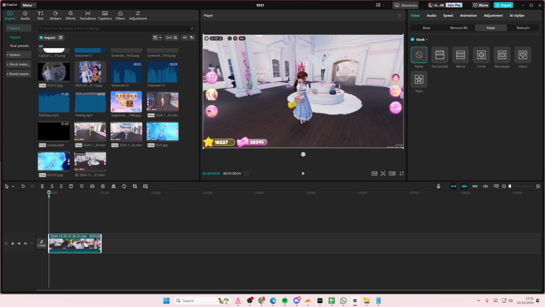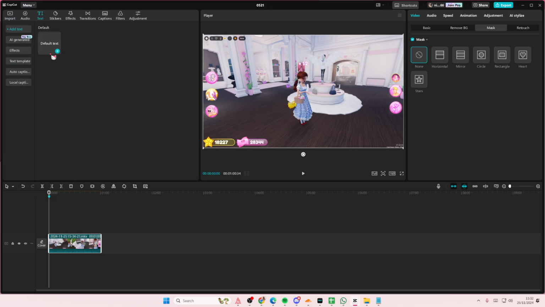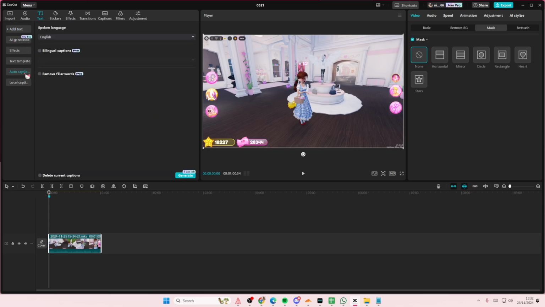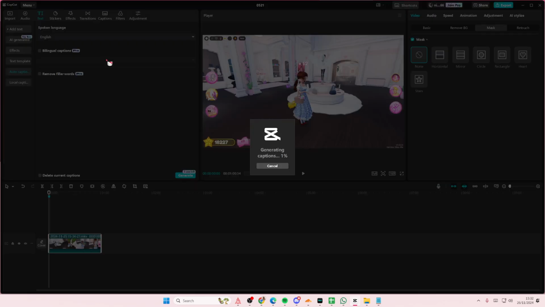In this video I'll be showing you guys how you can create this box highlighted text caption effect on CapCut PC. Select your videos, go to text, and go to the auto captions one, and you're just going to select generate. Make sure you select the correct spoken language as well here. It does take a little bit longer depending on how long your video is, so keep that in mind.